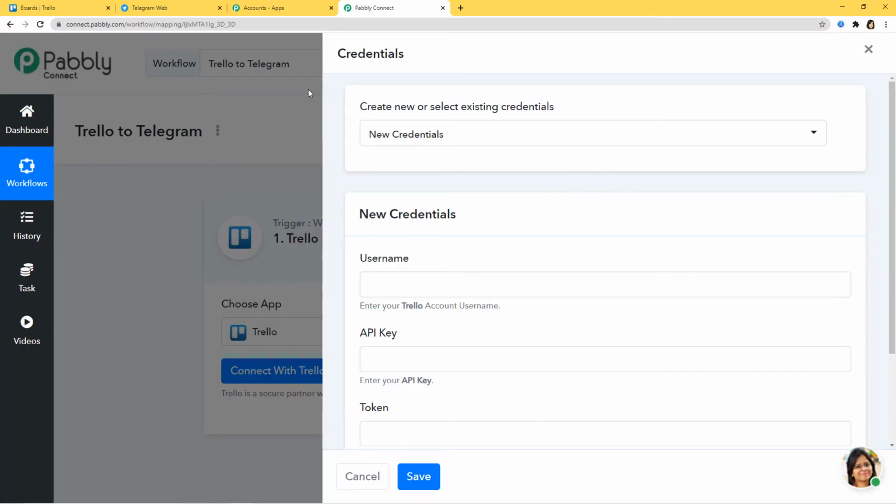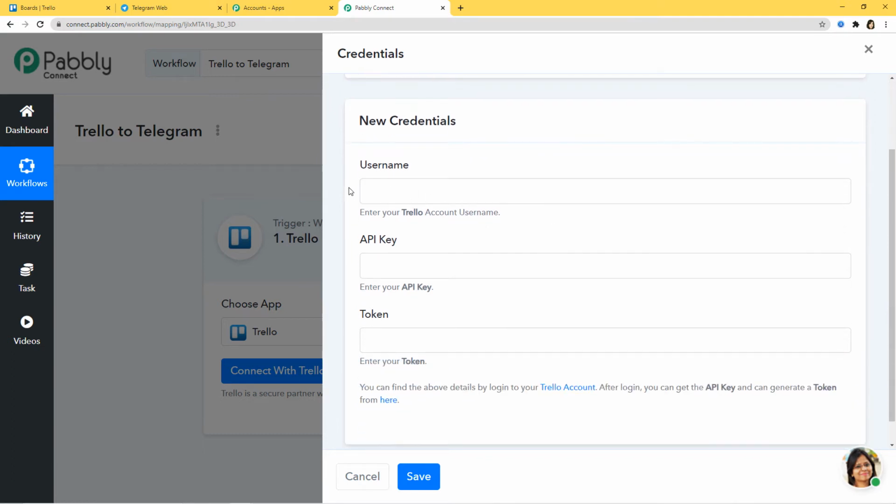Okay, credentials here, you don't have to worry about it. In new credentials, you can see it is asking me for the username, API key and the token. So you can find the above details by logging in to your Trello account. After login, you can get the API key and can generate a token from here. So first we have to get the username.